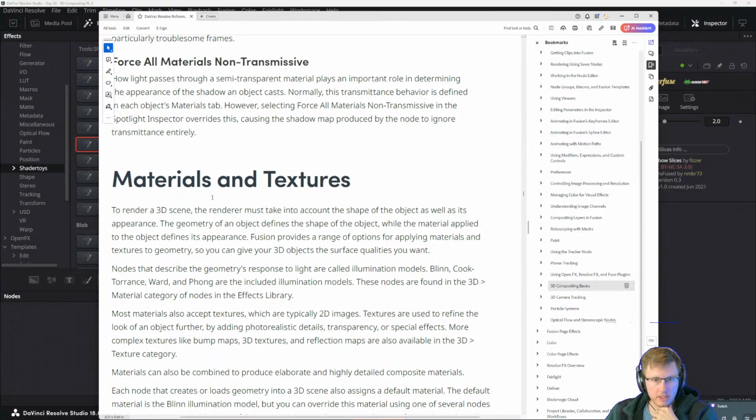To render a 3D scene, the renderer must take into account the shape of the object as well as its appearance. The geometry of an object defines the shape of the object, while the material applied to the object defines its appearance. Fusion provides a range of options for applying materials and textures to geometry, so you can give your 3D objects the surface qualities you want.